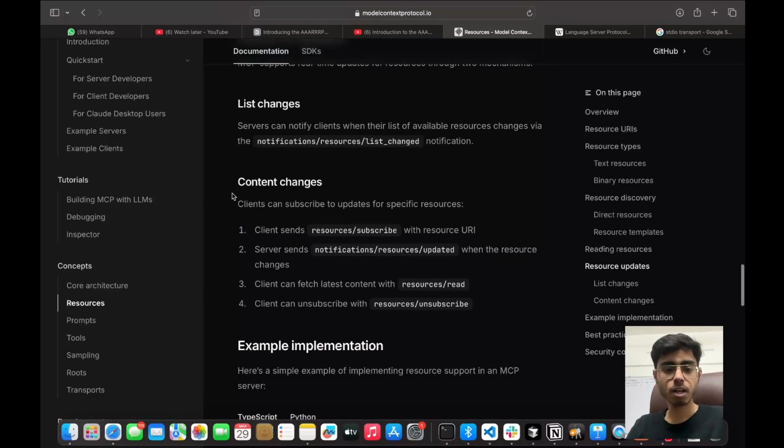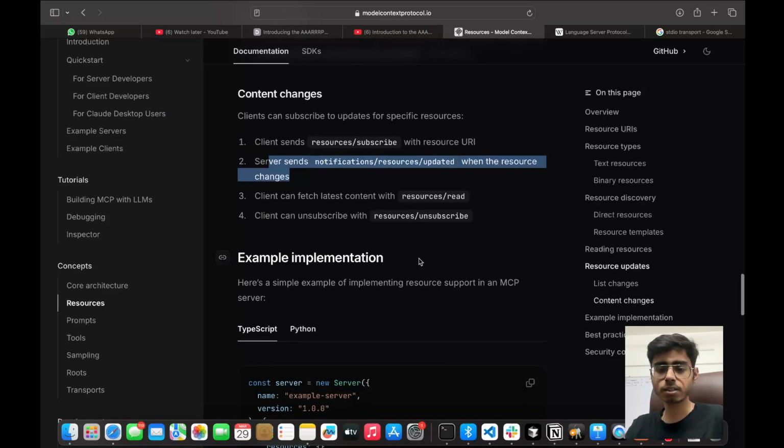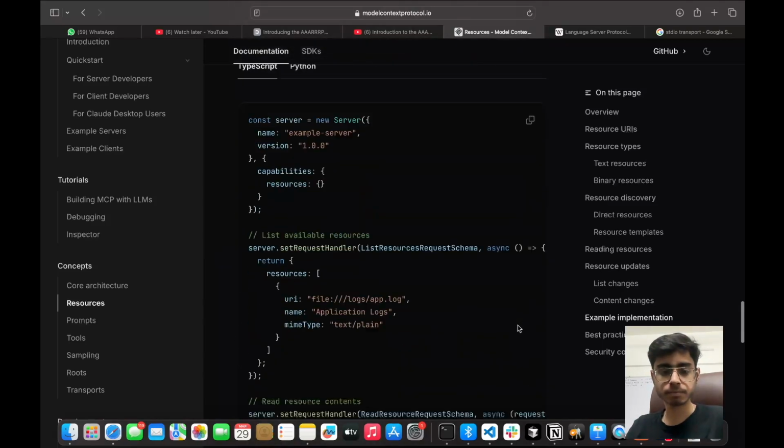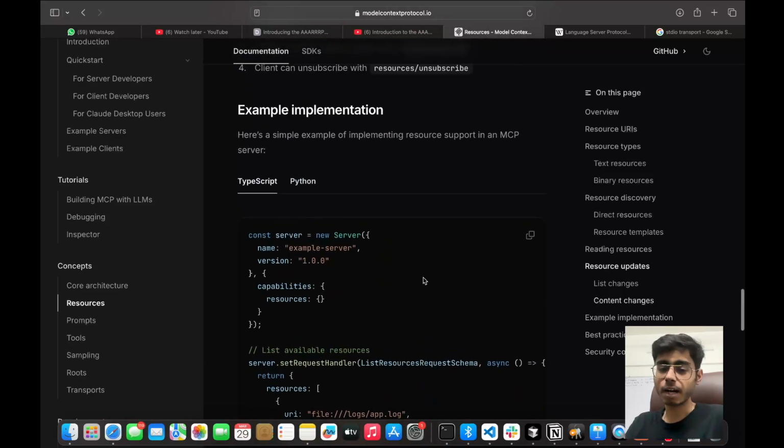So you can read over here, content changes. Clients can subscribe to updates for specific resources. The client sends resources/subscribe with the resource URI so that it can subscribe to that resource. The server sends the notification that, hey, this resource has been updated, right? And that's it. That's how your updates can also be sent to your client via notifications. And this is an example that you can read.